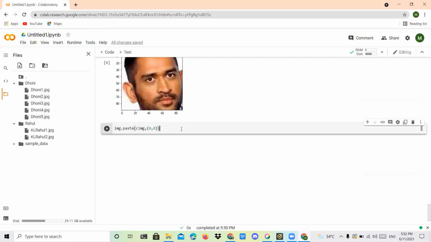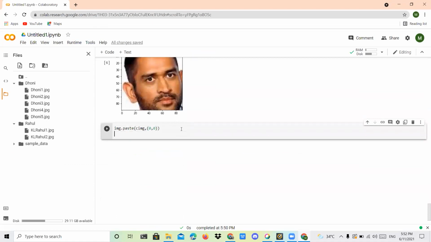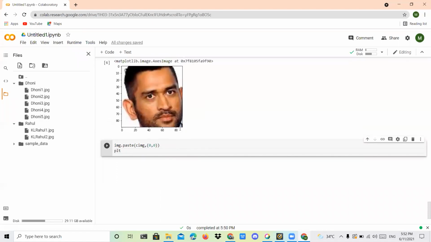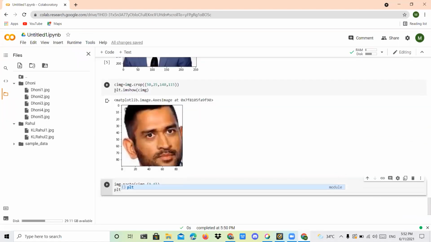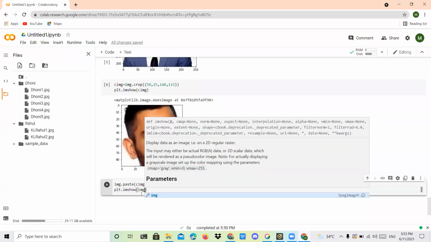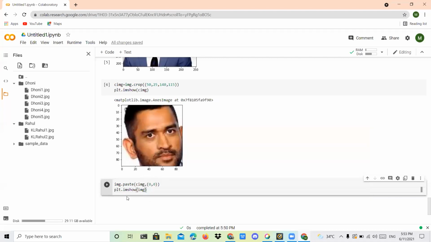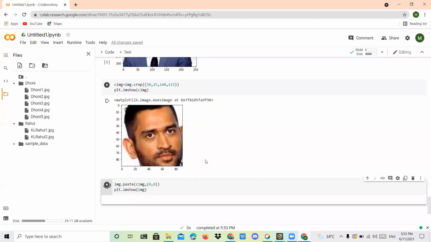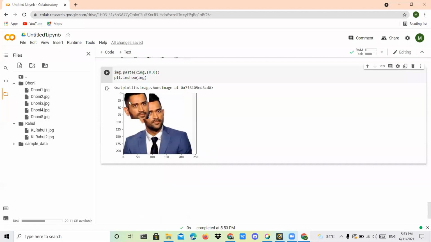After that, you can view this image on the screen also. How can I print my image? We know the syntax: plot dot imshow. Within the bracket, mention image alone, because I have not assigned this paste into another variable, so directly you can give image. We'll check. Yes, it's pasted.